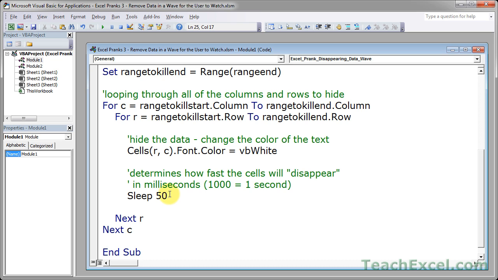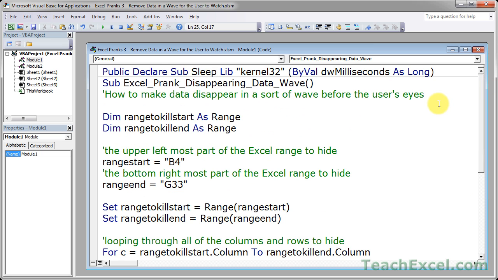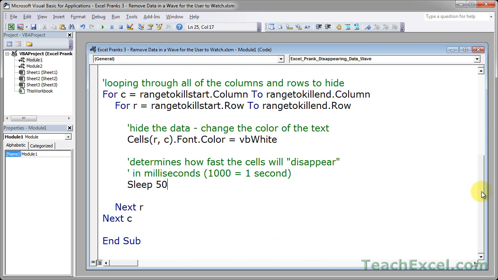Now you can pause the screen and copy this macro here in its entirety, starting up here, and then down here. Or you can wait for me to upload it to the website teachexcel.com, where you can then view the video and download this spreadsheet as well.